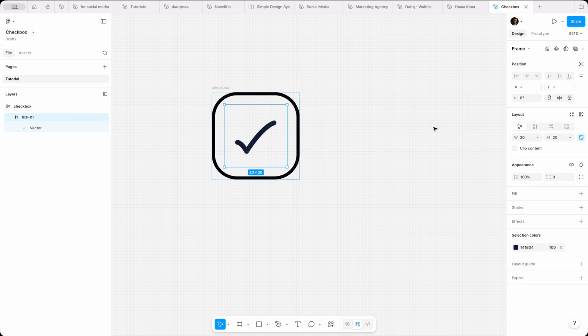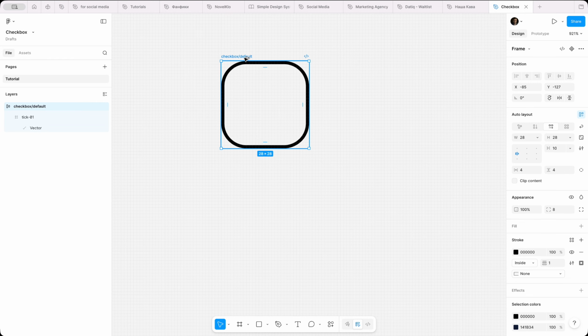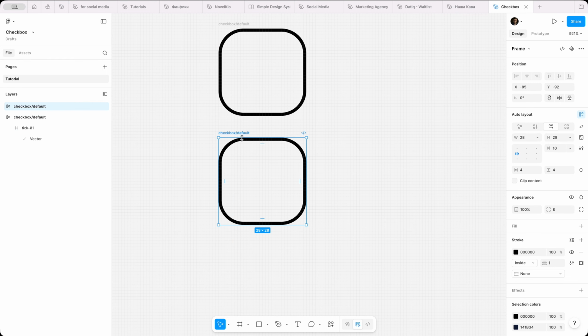Now let's create variants and a component. Hide the visibility of the icon inside and rename our checkbox correctly. This will be the default state. Copy the checkbox and customize it. This is the hover state.